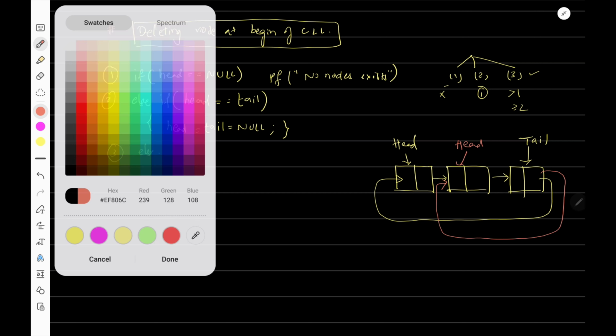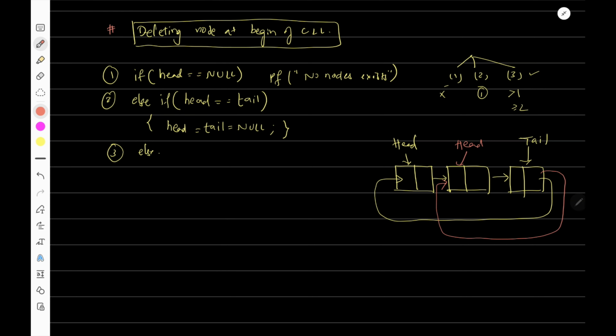For this, in the else scenario, I will take a temporary pointer, struct c node star temp, and I will assign this temp as head. Currently temp is pointing here. Then I will make head equal to temp of next. Head is equal to temp of next means it will be assigned. So I'm doing this first step.